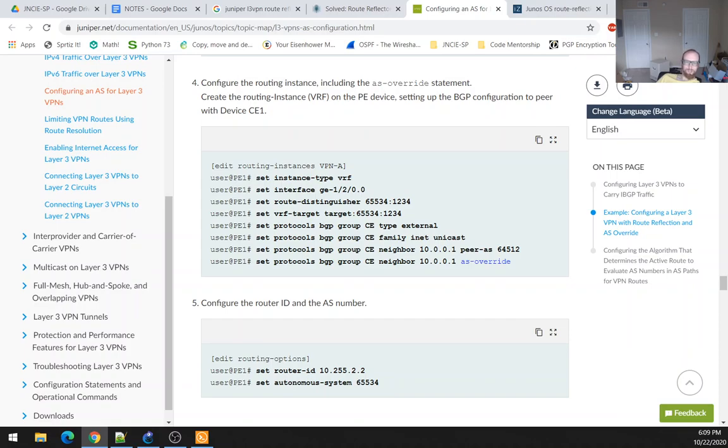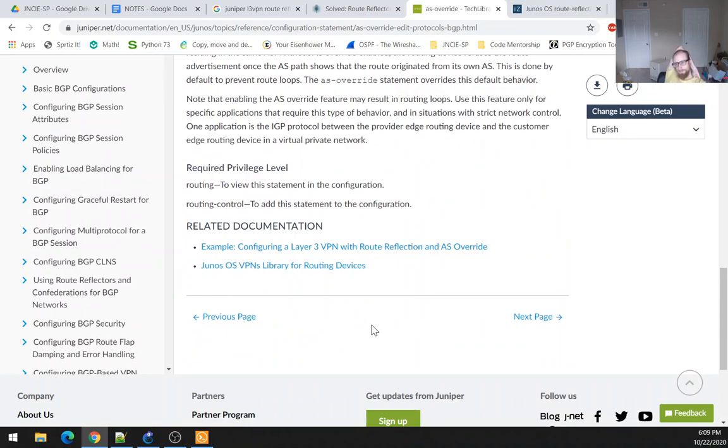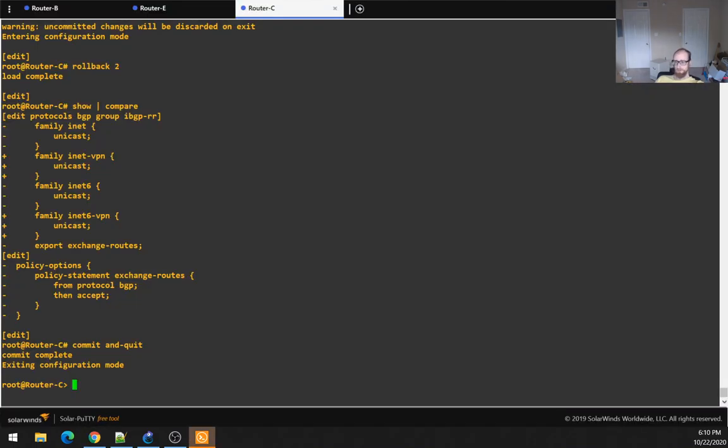Yeah, so here they're just using BGP to peer up with CE1. And this is interesting, they're using the AS override keyword. That's because they don't want the CE1 autonomous system to show up in the path list. And that's going to be important because if another site is in the same autonomous system as CE1 and you have that in the path list, it wouldn't be able to import the routes. So that's going to be important to include. But that's not what's going on in my situation.